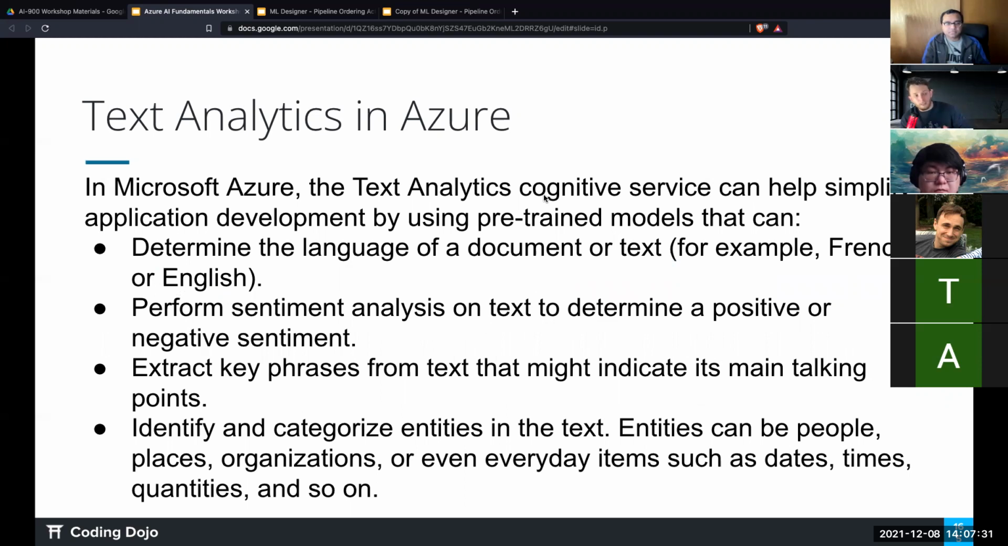But what Azure has been trained and is able to do is it can determine the language of a document. So that's huge, right? It can determine if this is French or English or Spanish. It can perform sentiment analysis on text to determine a positive or negative sentiment.